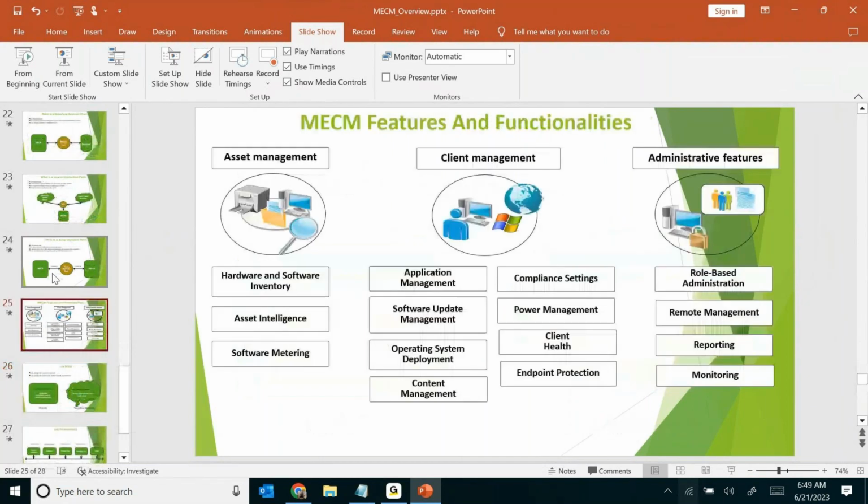We have already discussed these features and functionalities. So basically SCCM is capable of doing asset management, client management, and administrative features. We will do these practically so that you will get a clearer picture.